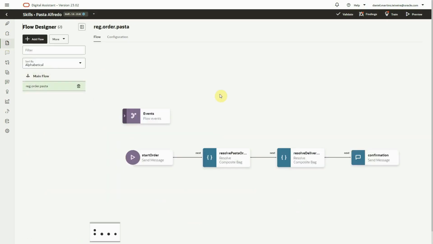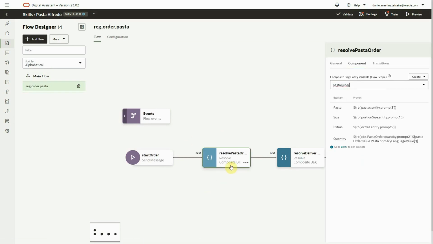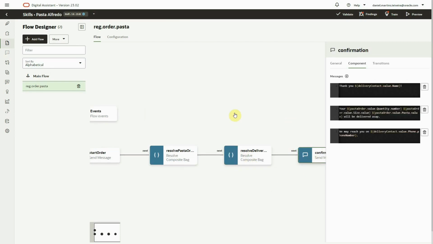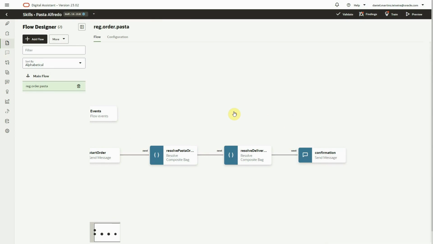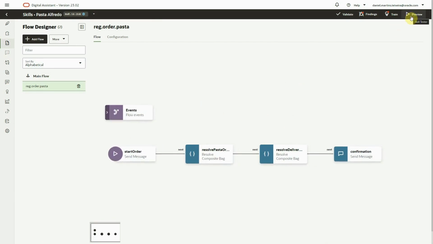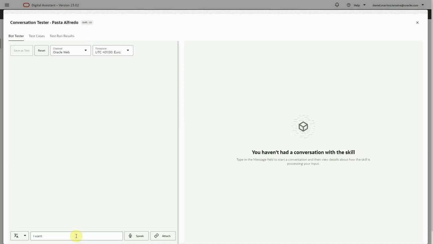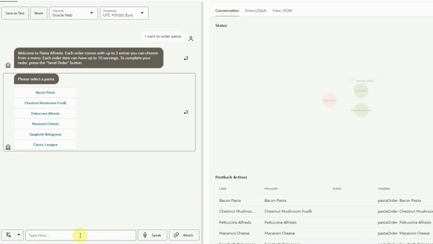The dialogue flow that handles this is straightforward. It has a welcome state, and then 2 resolve composite bag entities, each one resolving one entity. We then have another output message to finalize the flow. Let's test it and see how many conversation turns can these 4 states handle.